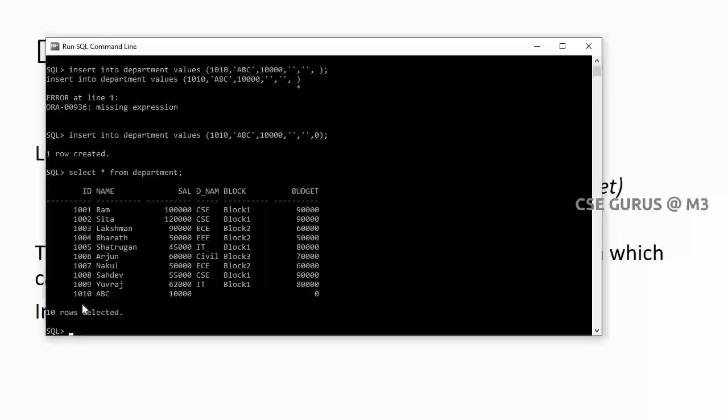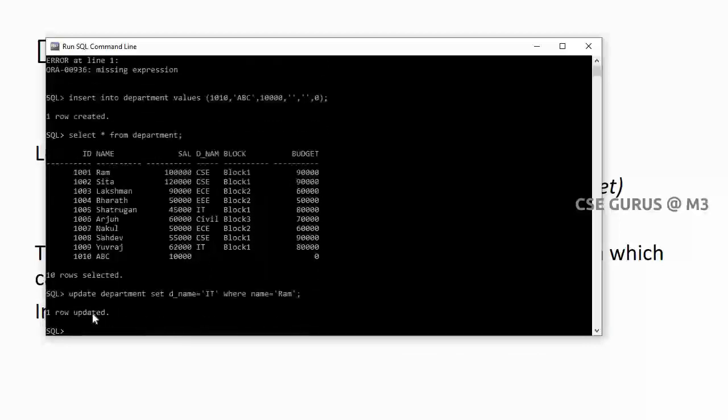Now let us see what an update anomaly is. Update is when you want to update the values of a table. Now imagine that this person called Ram is transferred to a new department called IT. Imagine that I am a naive user and I don't know about the block name and the budget. So I just want to change the person Ram from CSE to IT. I will write a command where I am setting the department name to IT wherever it finds the name as Ram. That's all. Because I don't know the working of the database or about the anomalies, I have just changed the department name of Ram to IT.